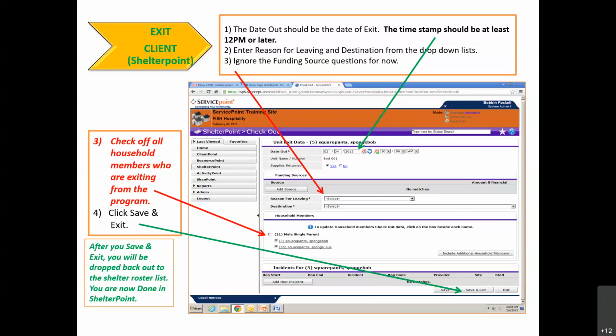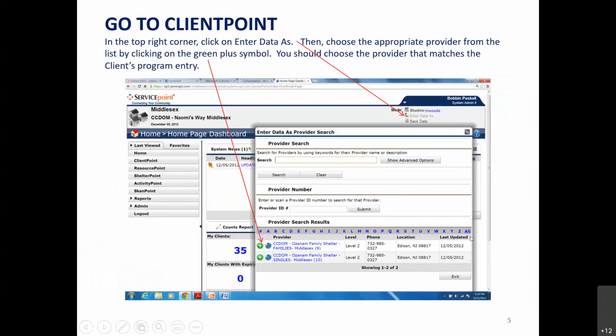All right. When you've done, you want to make sure everyone is checked off, okay? Right down here under the destination are all the household members, and you check off everyone in the list. And then you click save and exit. And you really are not using this incident thing unless there's a safety issue, right? So you click save and exit once you've done this, all right? Then you go back to ClientPoint, all right, from the menu on the left. Make sure you do enter data as, you get the right shelter.